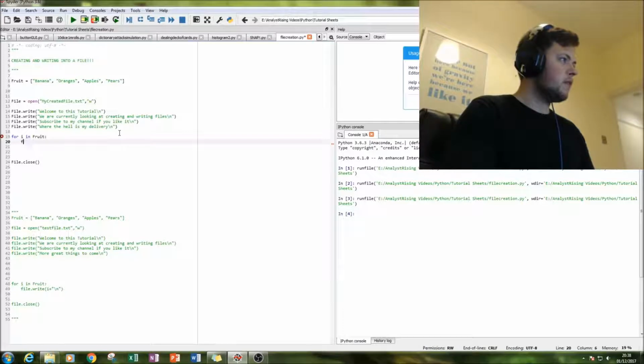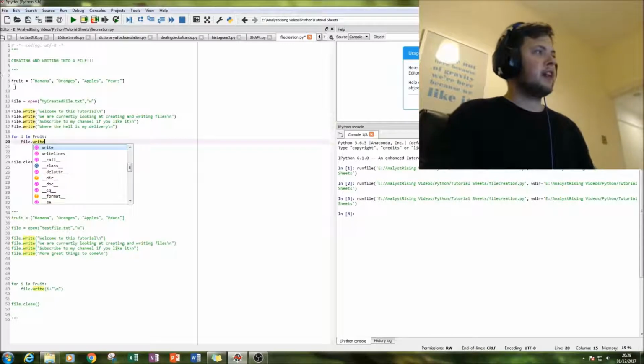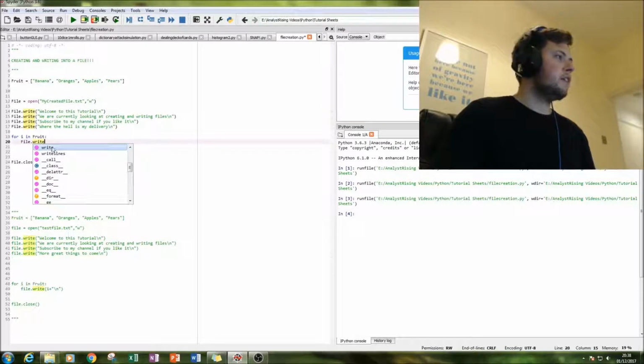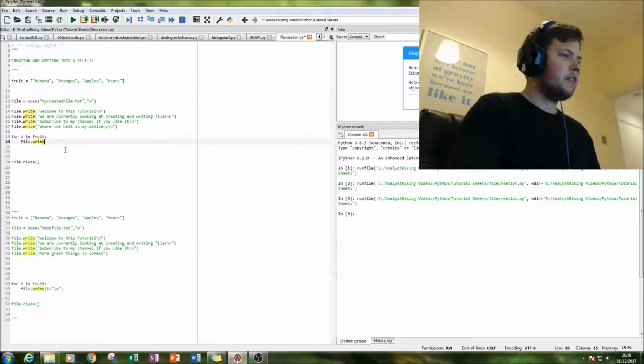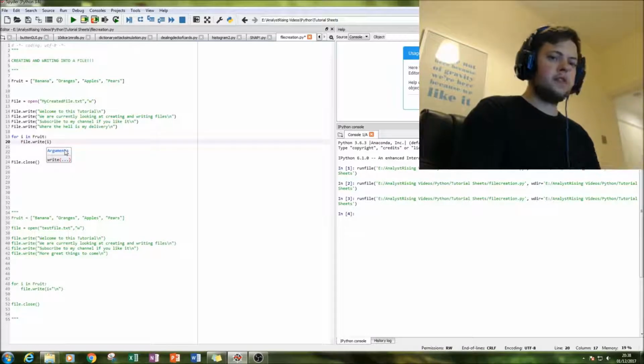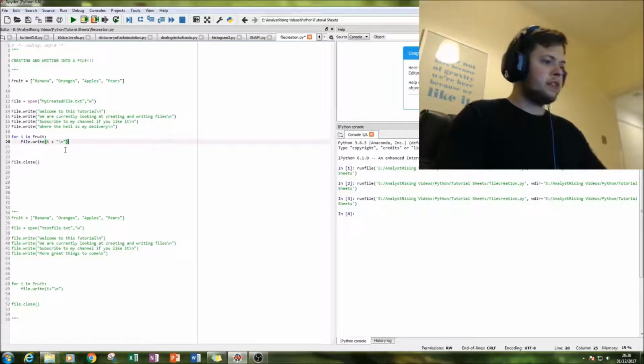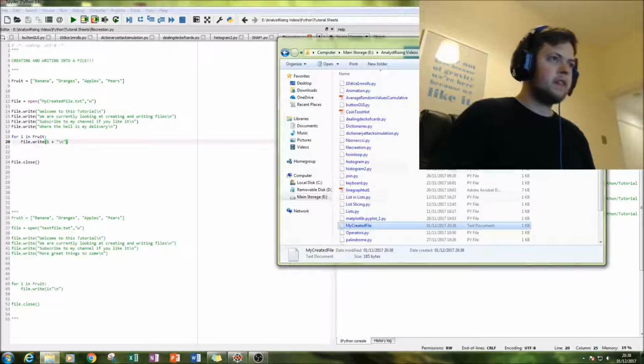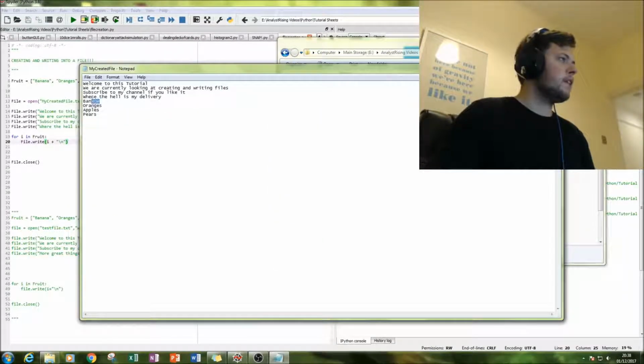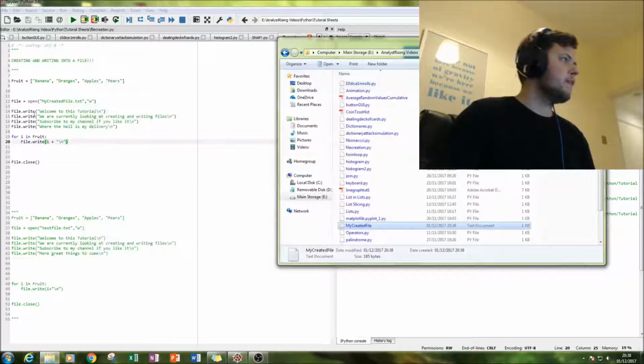So file.write. For i in fruit, we're basically cycling through the list. Write i plus. Now we want to have a new line after each item i, so that has to be in a string. And then that should, hopefully, there we go. We have the bananas, orange, apples and pears in there as well.